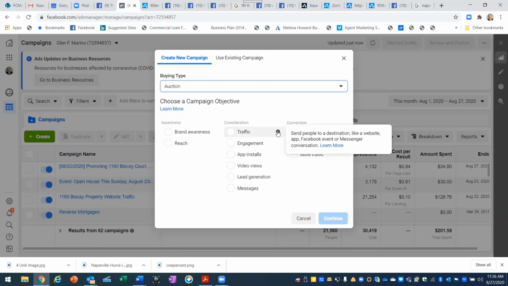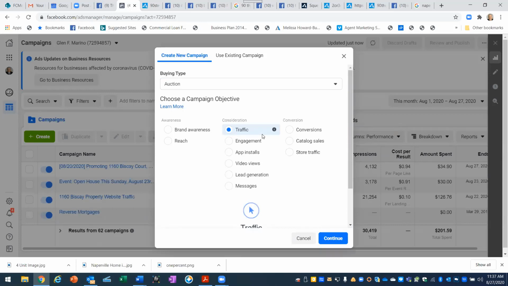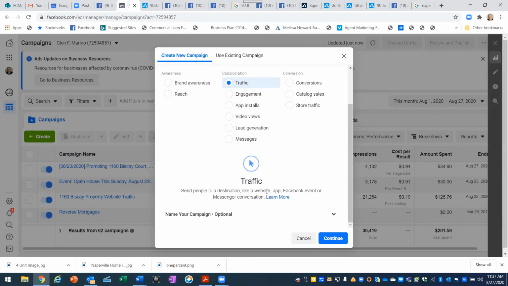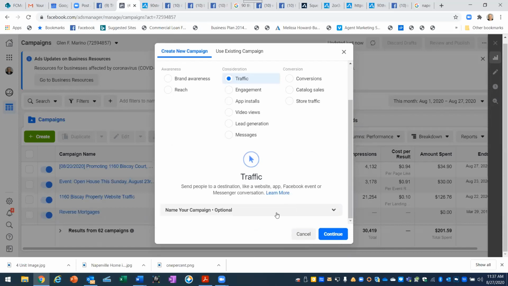And again, you can go over here. Each one of these has a little information black dot. If you put your cursor on it, it says send people to a destination like a website, like a landing page. You guys created today, like 5 landing pages. Send people to a destination like a website, an app, a Facebook event, messenger conversation. Well, you want to send it to a destination. So to me, I want traffic. I want people to go to my landing page and tell me that they want more information on what I've got to give them. So again, send people to a destination. Yep, that's what it is.